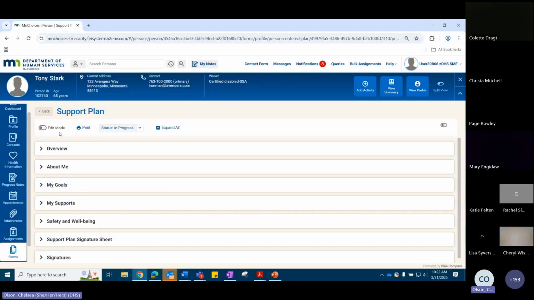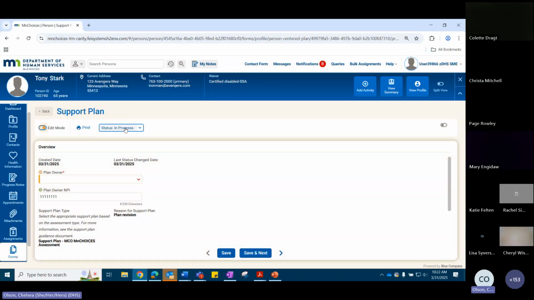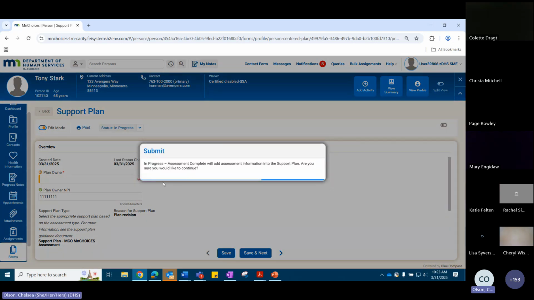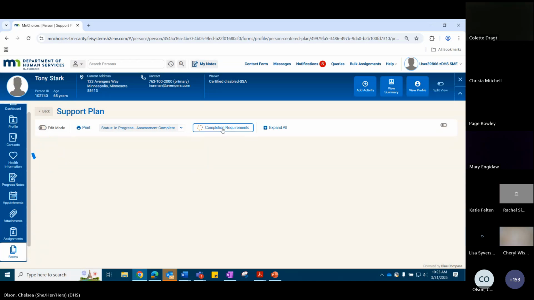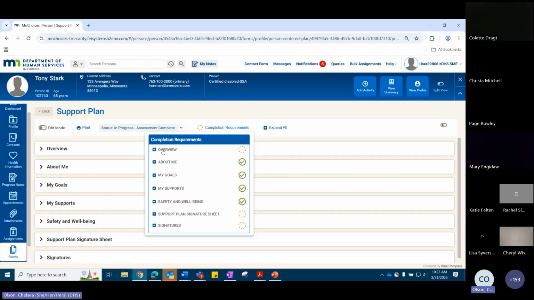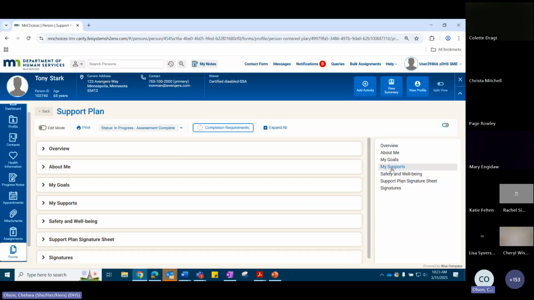And it should copy everything over except for the drop down. Here, I'll move it to in progress assessment complete. And then you'll see everything is there except for the plan owner drop down and the signatures because I selected yes. And from here, you can go and edit whatever you need to edit, whether it's the goals or the services. You can navigate over here.